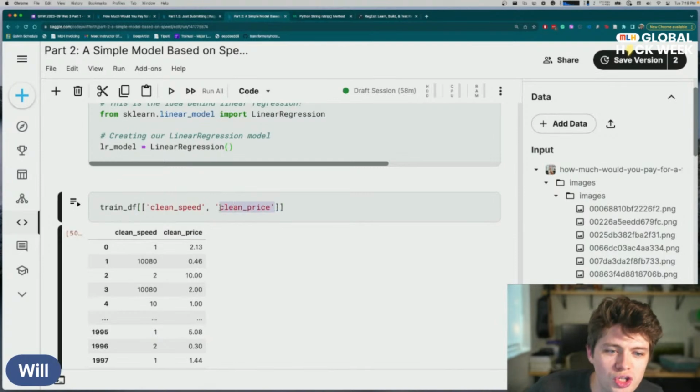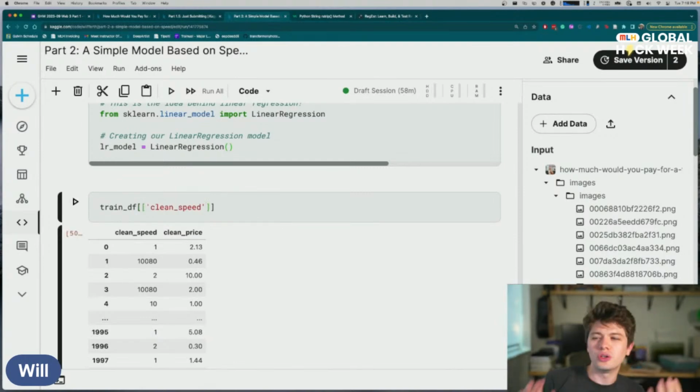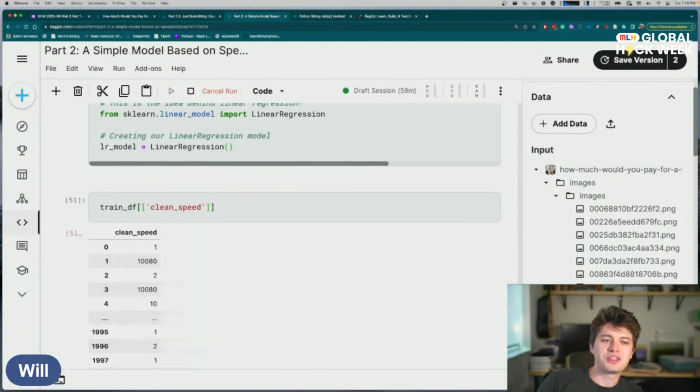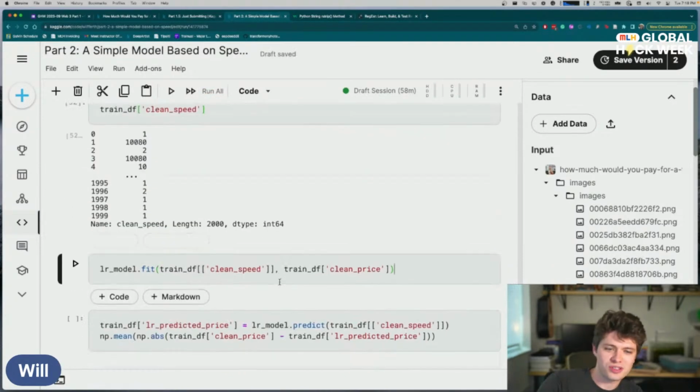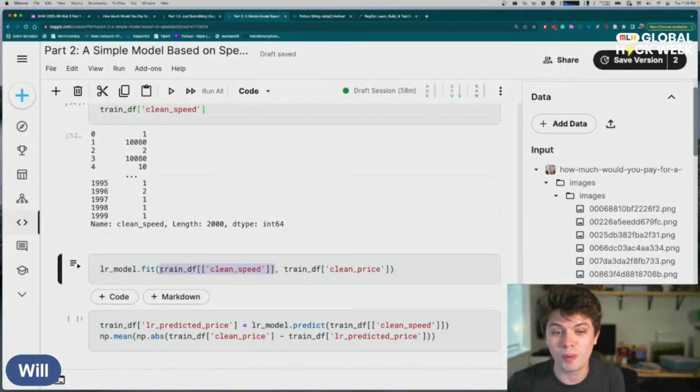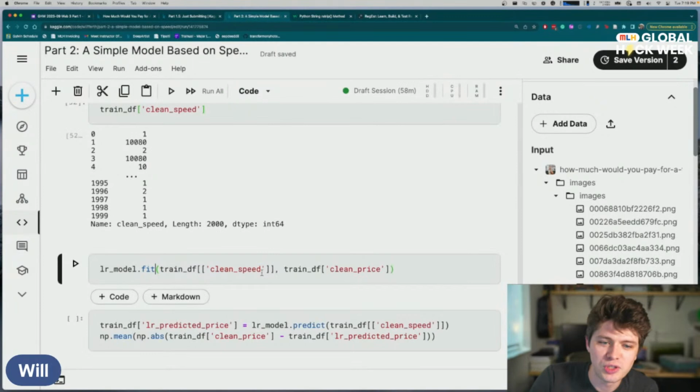Now, if you just want one column, but you still want it to be a data frame, and it seems a little bit silly, but this is technically still 2 dimensions, right? This is not just a vector. This is still a matrix. And if we remove those square brackets, then now it turns into a series. So that is why in your input, you have to include those square brackets twice, because you want to get out a 2D matrix. So we're going to pass in our input data and our output data.